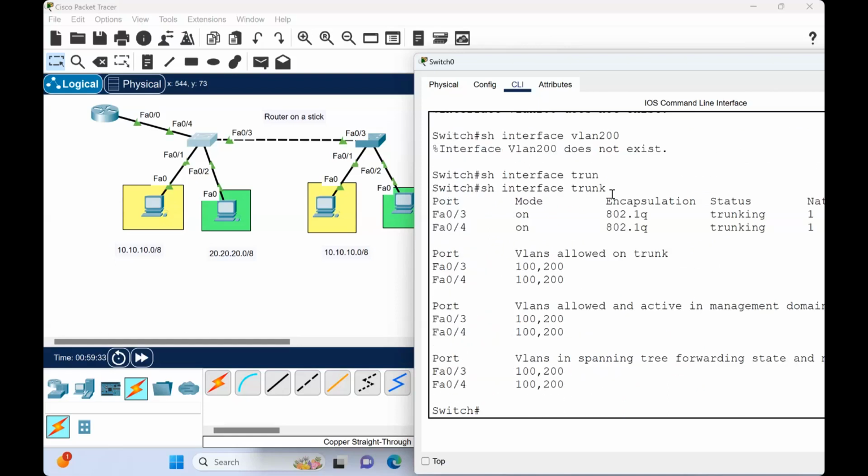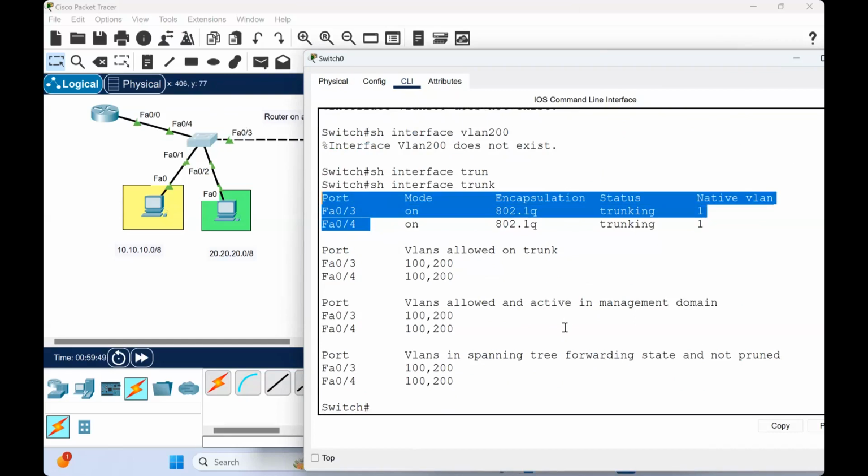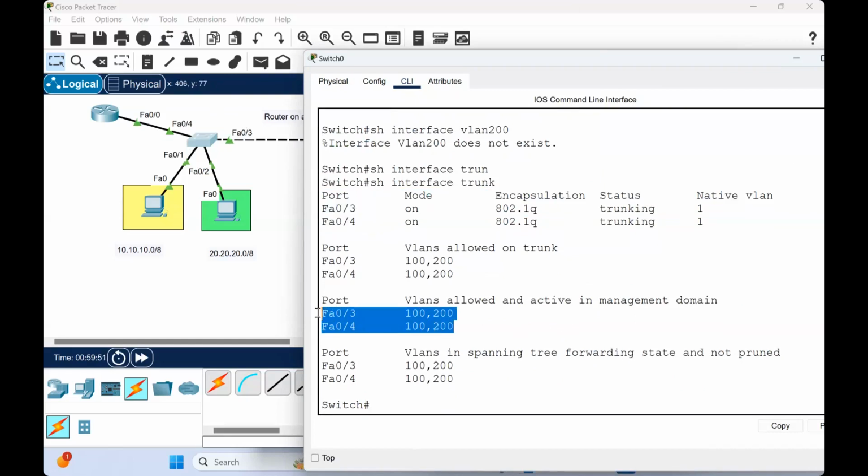Show interfaces trunk. This is one troubleshooting command where you can see whether the protocol 802.1Q is enabled and for which all interfaces it is enabled. 4 and 3. The trunk mode is enabled. And then what VLANs are allowed, that also you can see here.